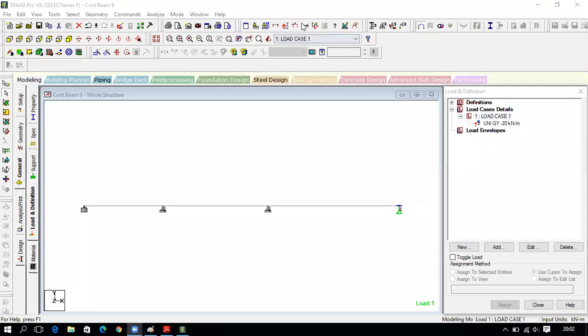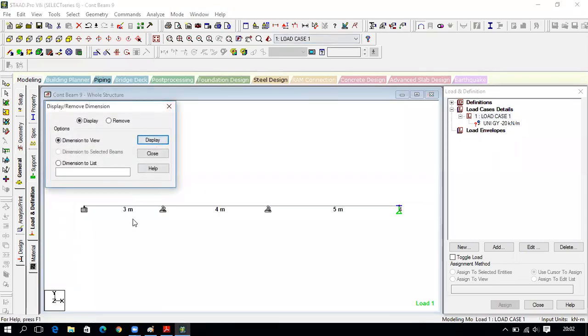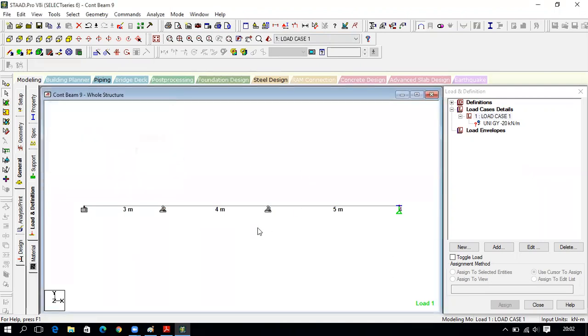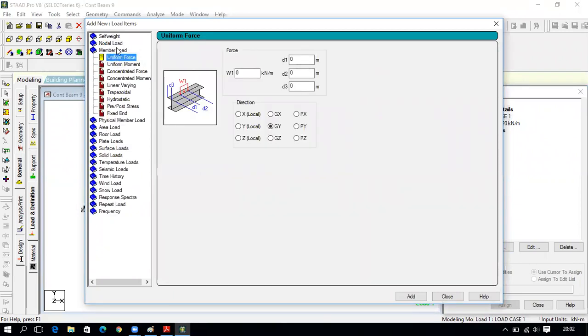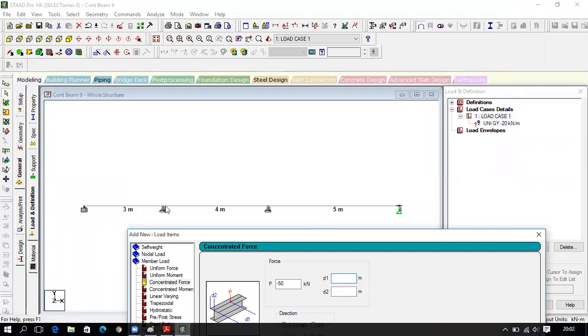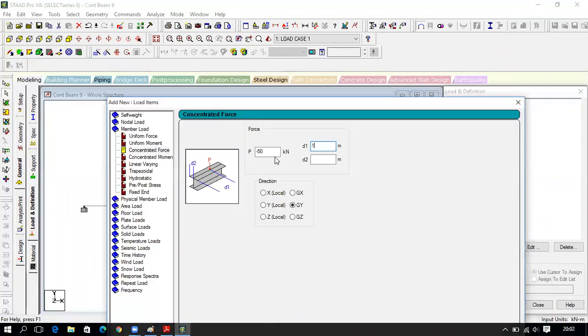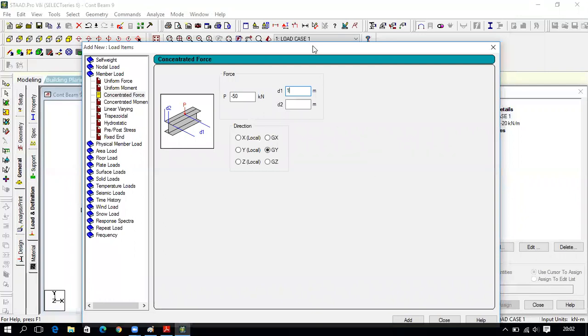So let me read the dimension first. This place, this is 3, this is 4. Again, click on load case 1. Already one load is created. Click on add. I will create some more loads. Member load, that is concentrated force. So I will take some minus 50. So the first load is acting at a distance of 1 meter from this node, 1 meter, global y axis.